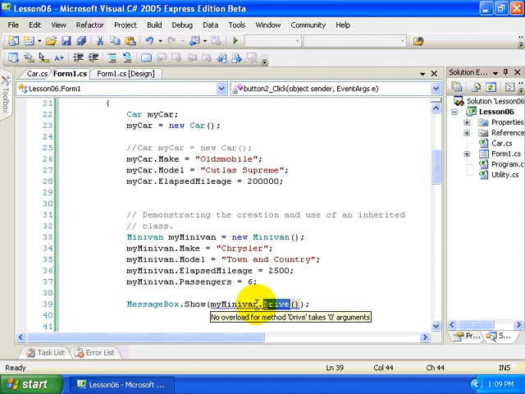Now this seems to be where the problem is. It says there's no overload for method drive that takes 0 arguments. Oh, excuse me, maybe I forgot just to do this. Let's see if that works. So we'll type in the number 30 here and we'll try to run our application.